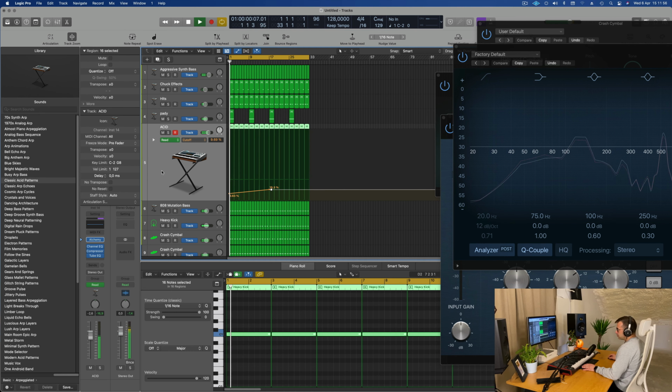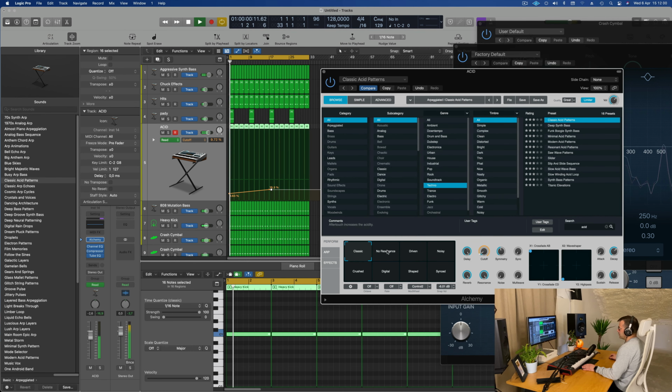And there's also, make sure you put it on read, and you can have a look what other types of acid we got. No resonance. More chunky, driven, tasty, noisy, crushed, digital, shape. I like the classic for that.